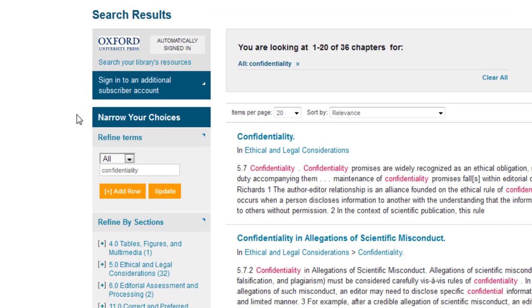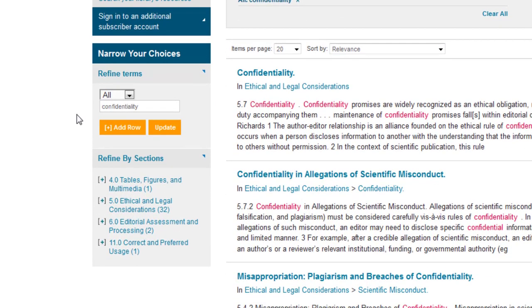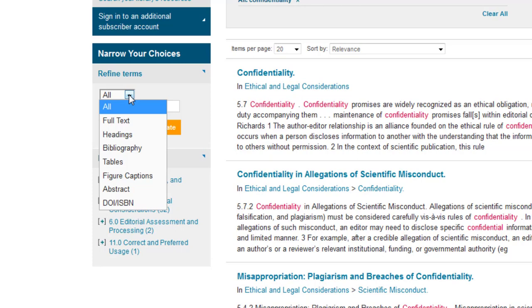Here you can use a number of different filters applied to your results to make them a little bit more manageable. First, you'll see that I can refine my terms by using this drop-down to specify where in the text I would like my search term to appear, searching either across the full text, headings, bibliography, etc. Or if I'm specifically looking for an image, I can select figure captions here to specify that that's what I'd like to see within my results.